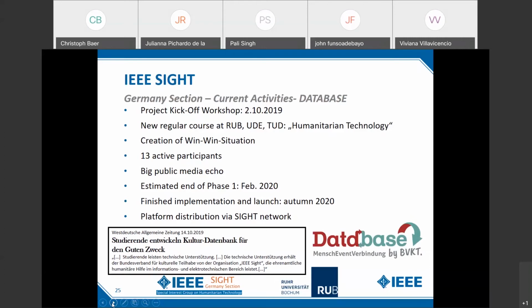The estimated end of phase one, when all the basic structure of the database is set up, should be by the end of February 2020, and we think that we can launch the final platform in autumn 2020. Also, we would like to distribute the idea. As I said, it's open source code via the SIGHT network. So if anyone is interested in using the database as well, you are very welcome to contact us, and we will distribute the software to you as well.